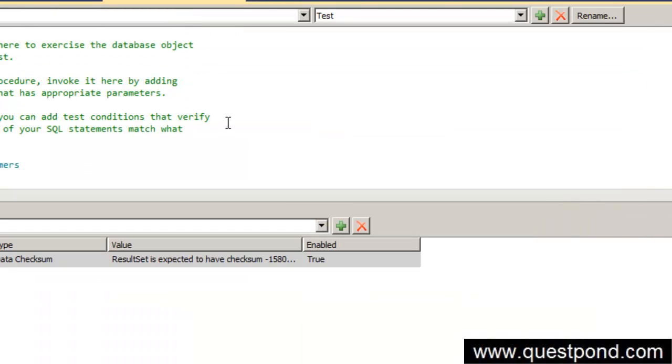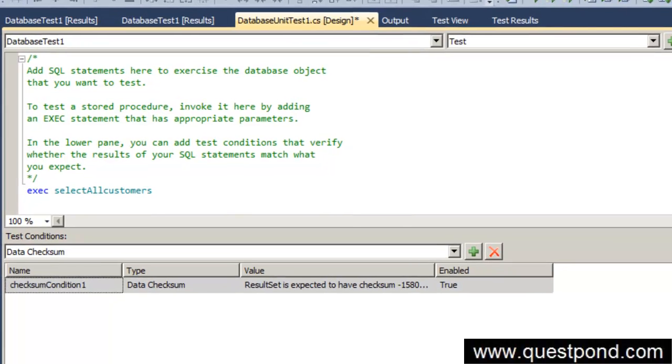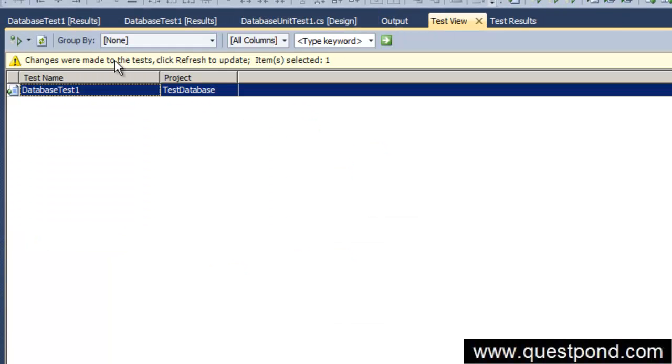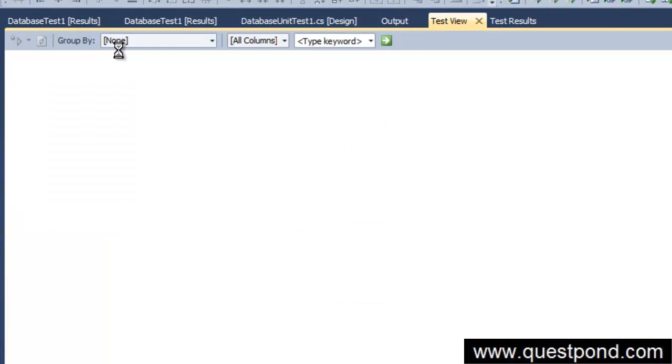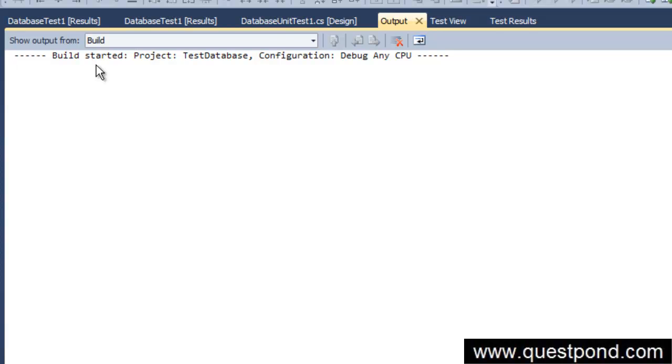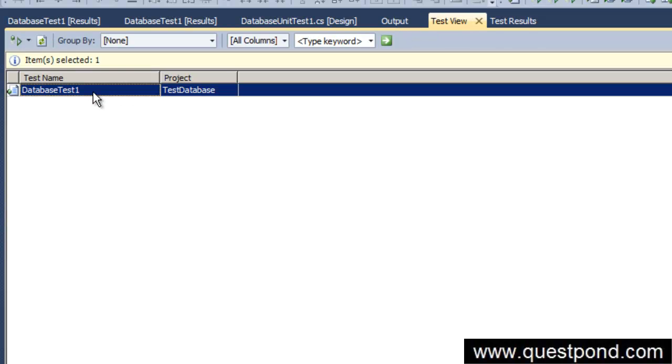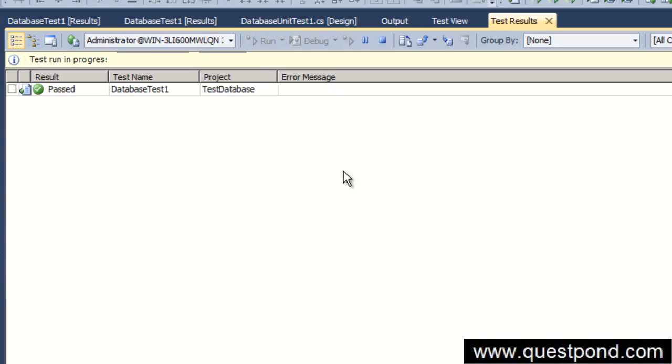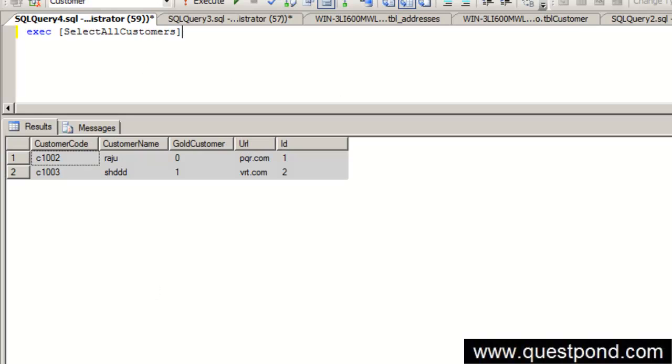So let's execute this test we have created. Let's click on test view, and let's click on refresh here. And let's run this selection. So it has passed now.